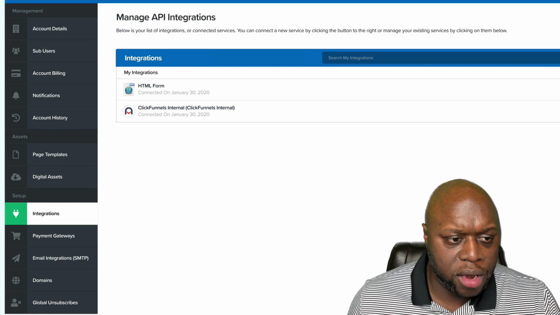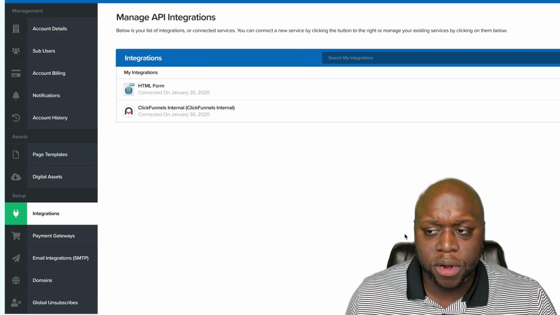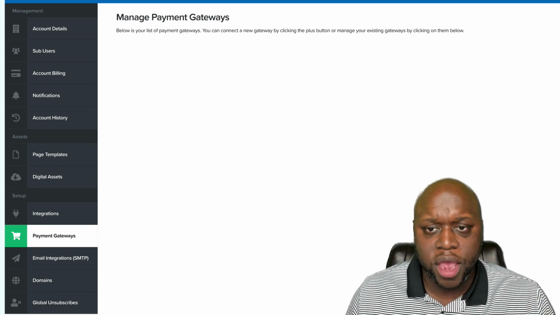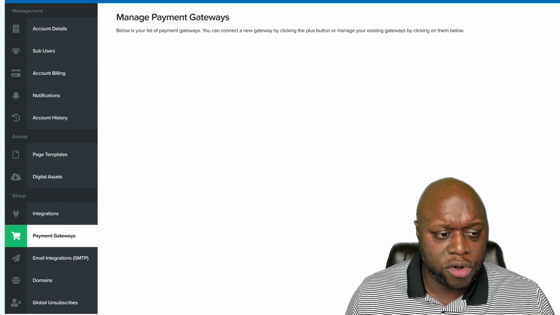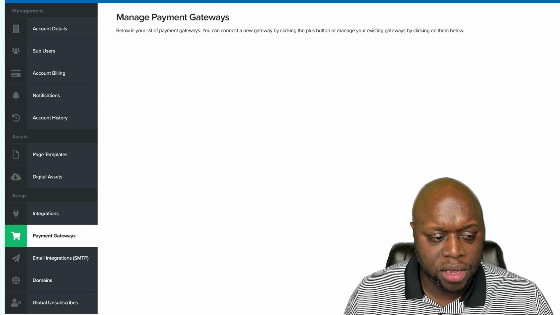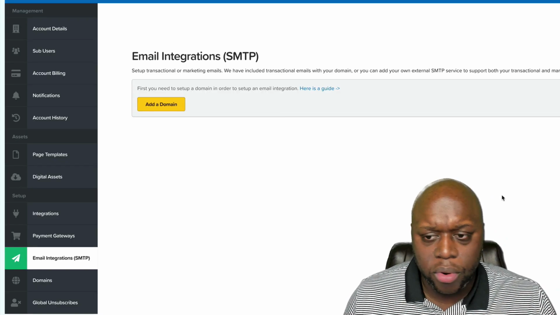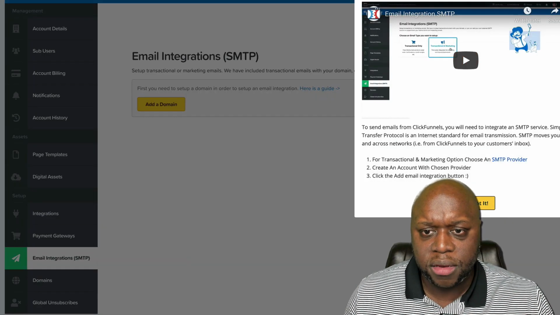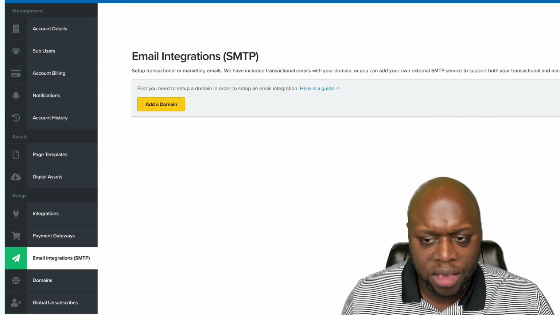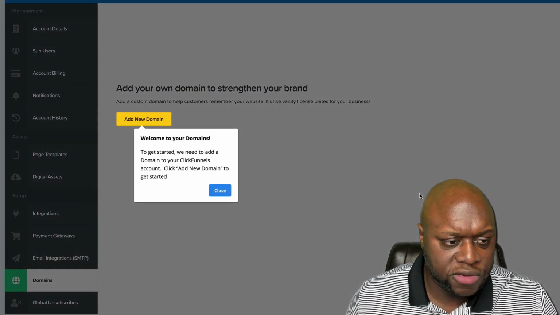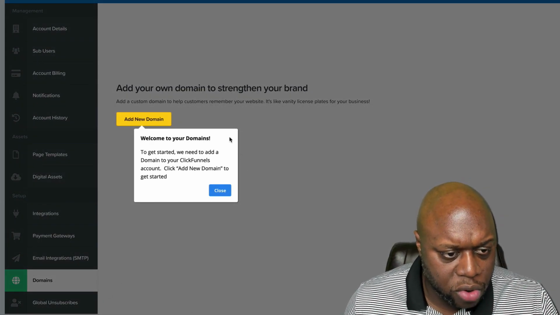And the next step is integrations. This is where you would integrate with different third-party plugins and applications. Payment gateways, this is where you can set up your Stripe or PayPal in order to collect payments. Again, if you're selling a digital download, you can collect payments that way. Email integrations, this is going to be pretty important if, again, you are planning on sending emails through ClickFunnels. Domains is where we're going to add a domain. We're going to do that actually in the next video. So we'll do that in just a moment.